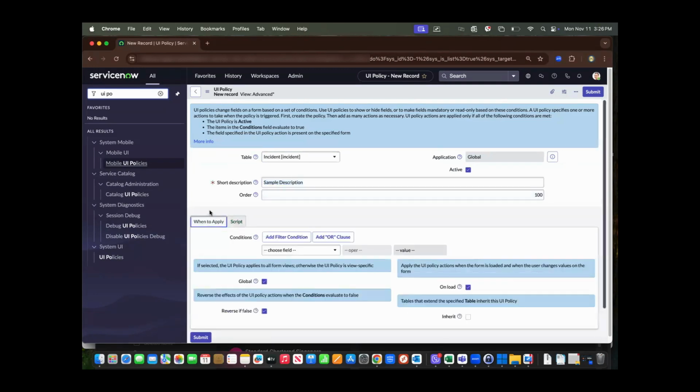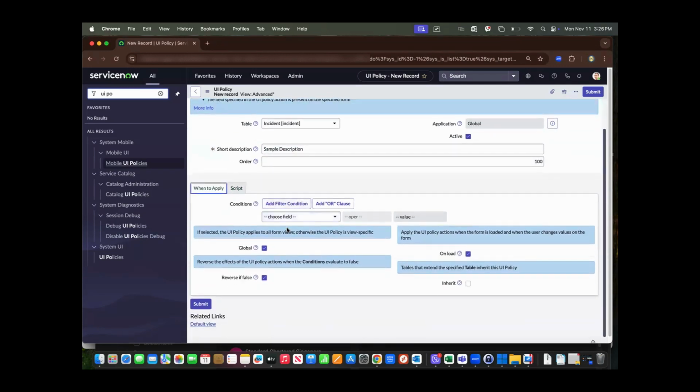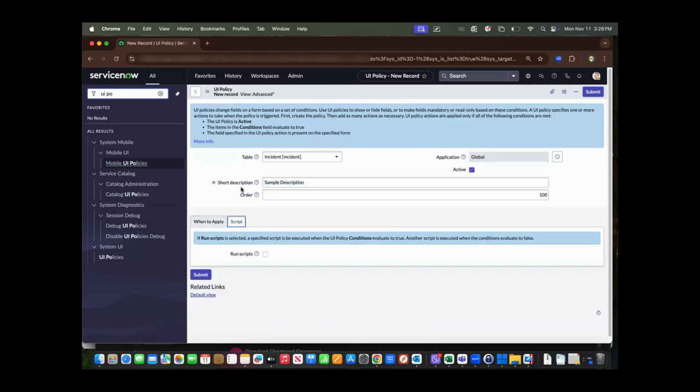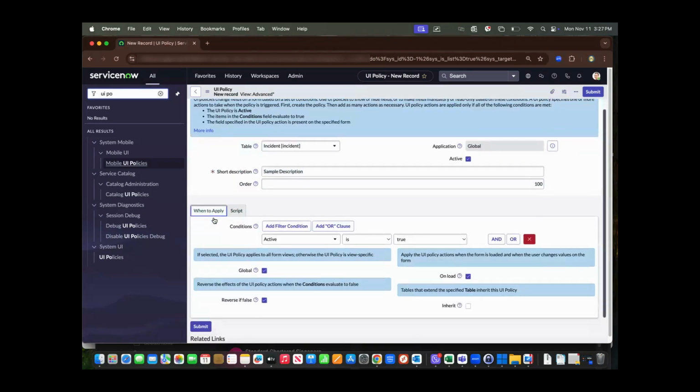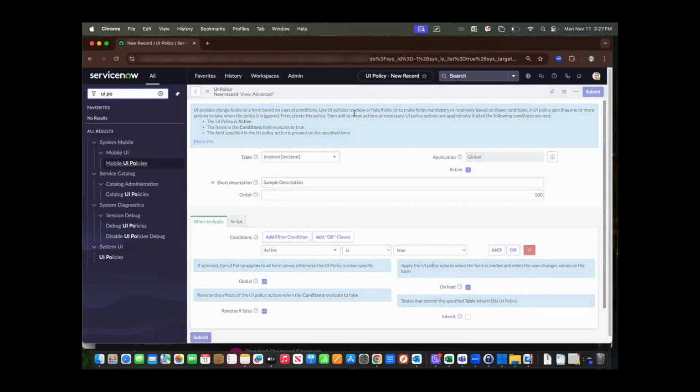So when to apply, this is where it differs, right? UI policies will have conditions, right? If there's a condition, it's either a true or false condition. So let us just make it simple. In every form record of incident, if active is true, then it will run the script, right? Basically, this will only happen if you are in the advanced mode. So let me save this one to give you a picture of how it works in the ServiceNow UI policies.